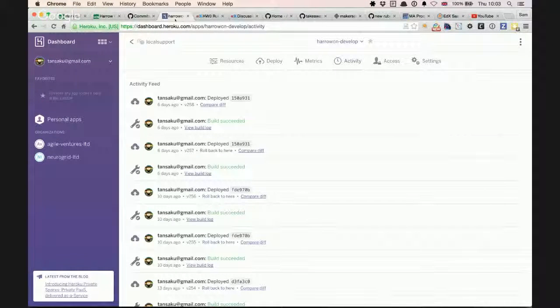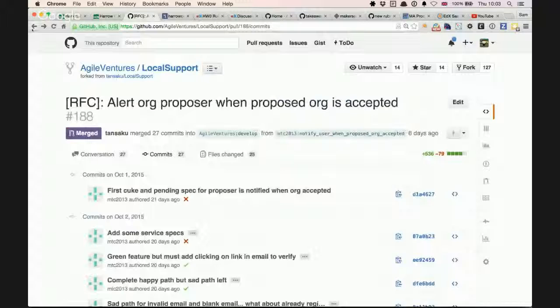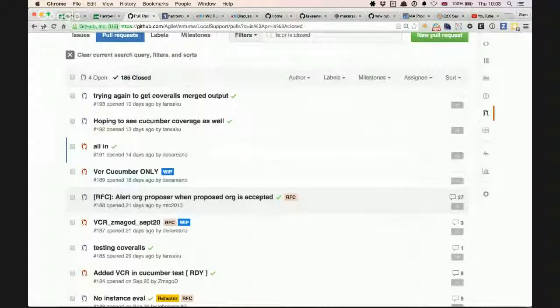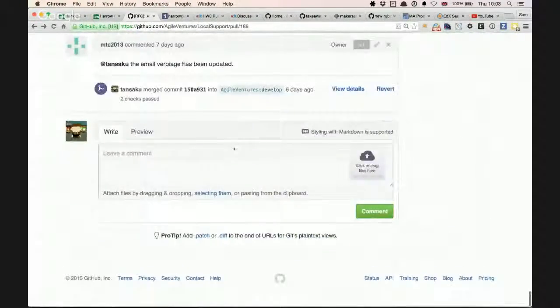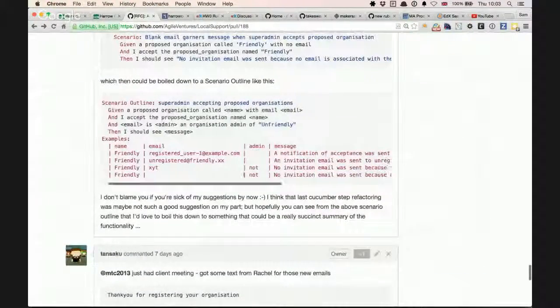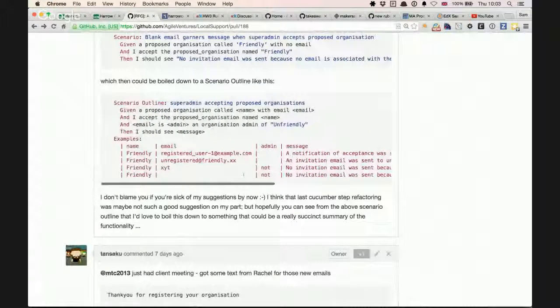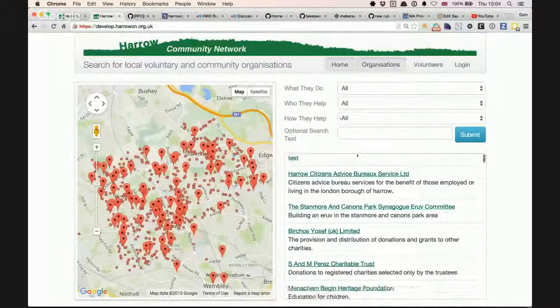So potentially we're just going to show this to the client. I guess I've got a little bit of time here. We've got this diff. Let's have a look. What do we want to do? The tricky thing is getting the alert for when a proposal is accepted. That's the key thing. We can test some of these things. So we can add a proposed organization to the develop site. Maybe we've got some already.